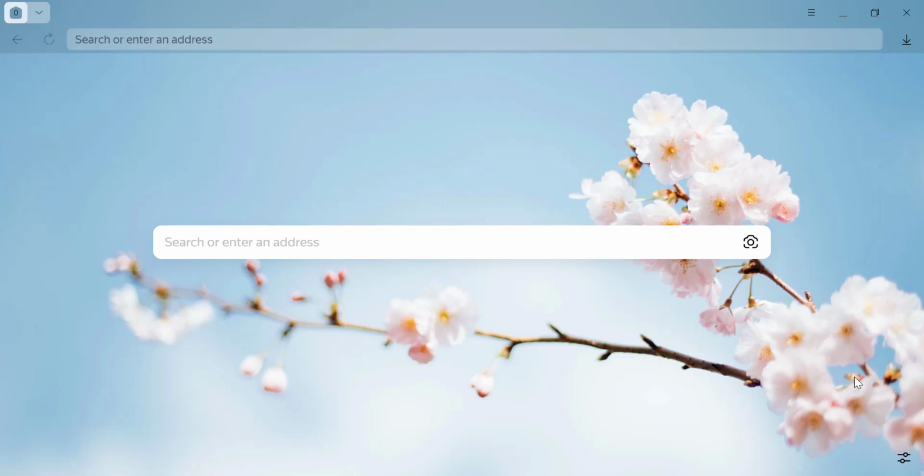In today's video, I will show you how to allow websites to access your camera in Yandex browser. This simple setting is essential for video calls, online meetings, and other web services that require camera access. Let's get started and follow the steps carefully.